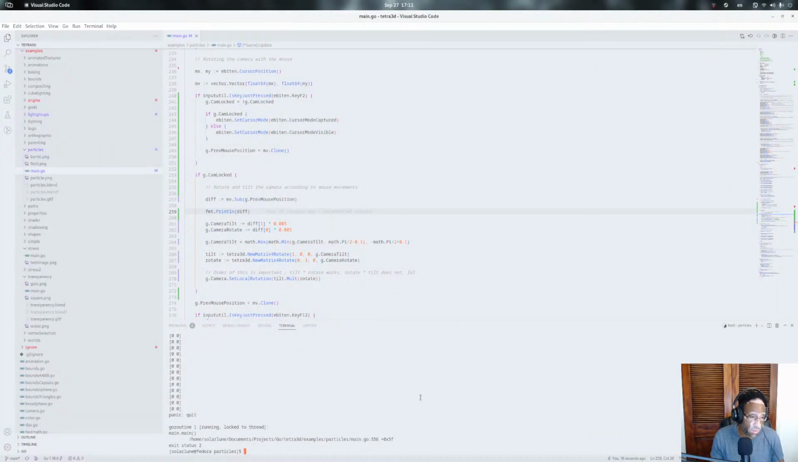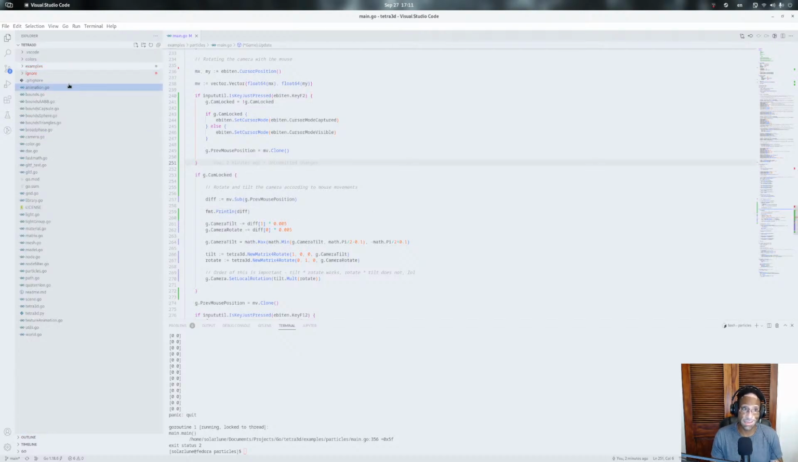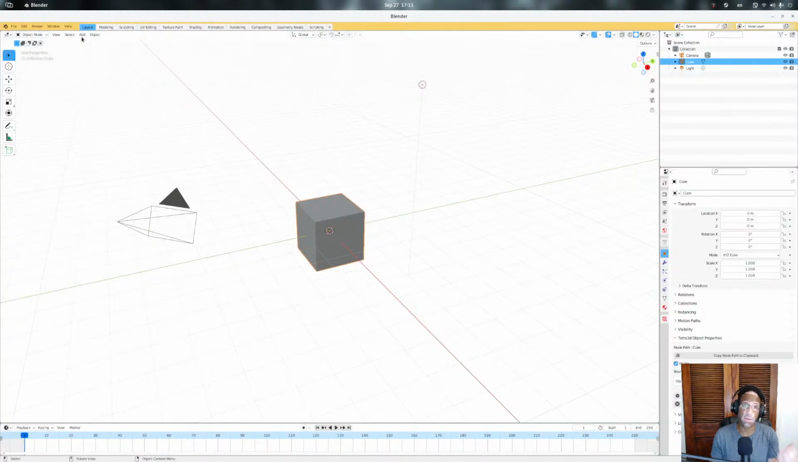Lucas Coelho says, "Is this still in Go?" Yes, it is, and hello to everybody. This is all basically pure Go. The only exception is the Tetra 3D add-on, which is in Python, of course, and it's for Blender.